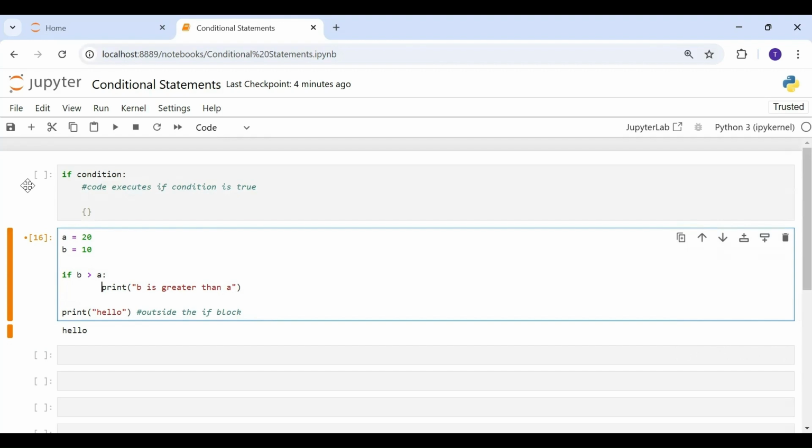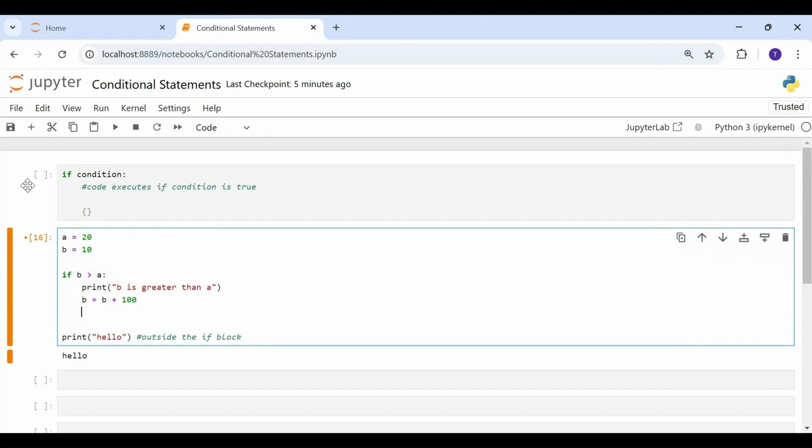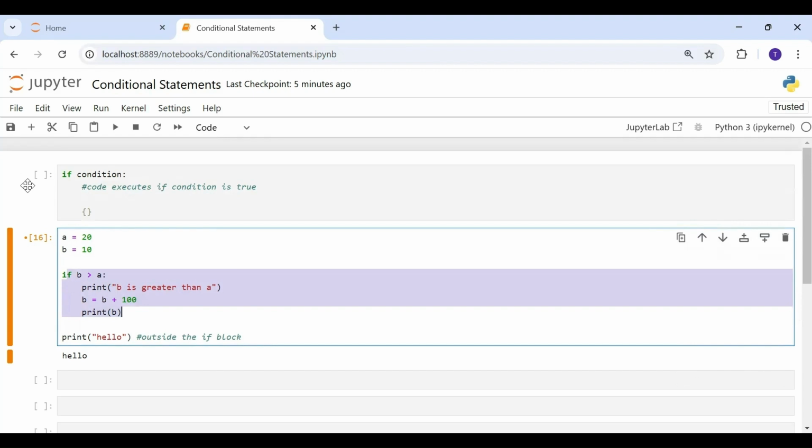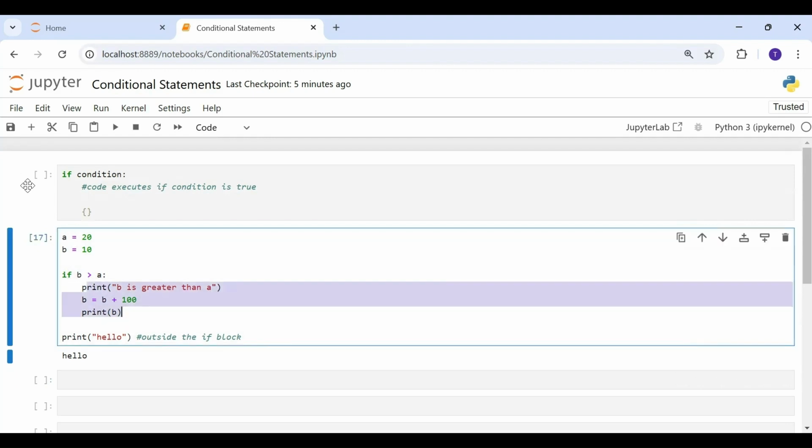Now, let's add some more lines in this if block. So if B is greater than A, I want to add 100 to B. And then I want to print B. So these three lines here are now inside the if block. Let's go ahead and run this and see what happens. Right now, because this condition is false, we are not stepping inside. So none of the three lines are executed. It just prints hello because hello is outside of the if block.